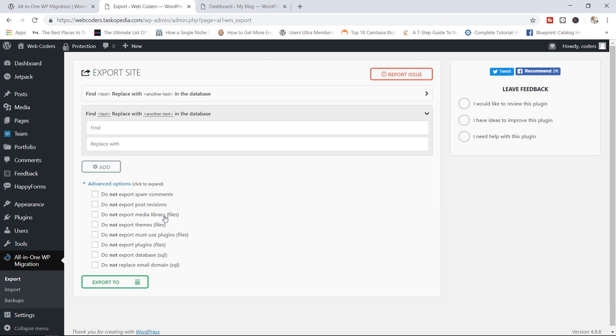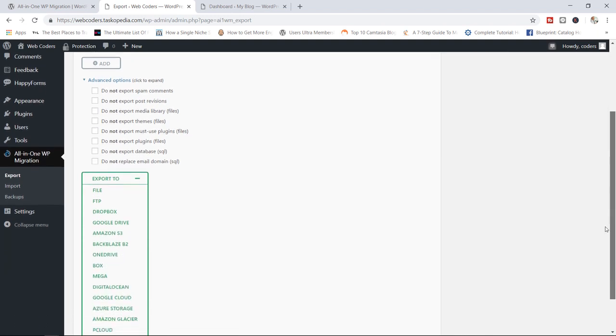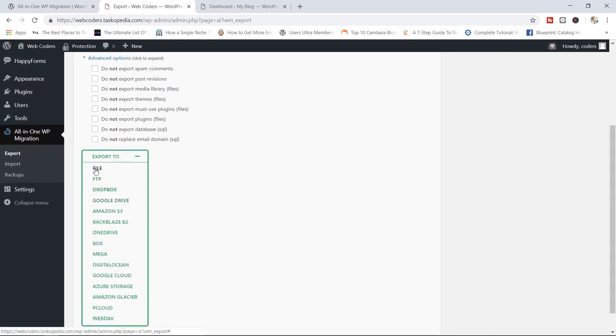So as an example, you can choose not to export plugins. Just click the checkbox right there. You could choose not to export post revisions and so on. But what I'm going to do here is I'm simply going to transfer everything, okay? So I'm going to click export to, and now in here you have a variety of options. I'm going to go with the file, all right?